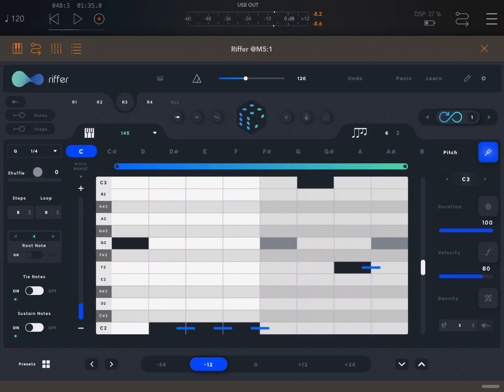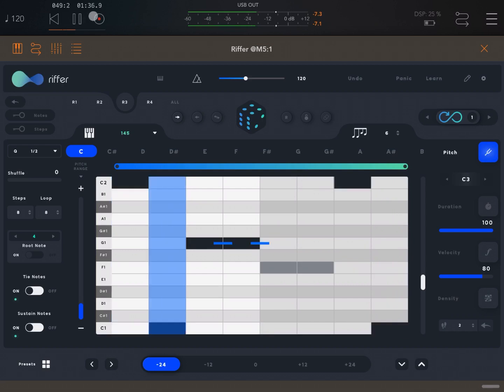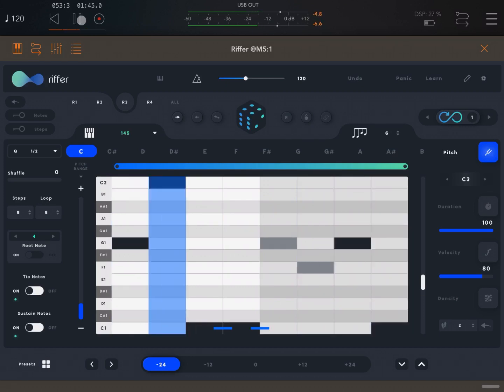I find it too fast, so let's reduce the speed to half, and let's try to lower the octave also and see how it sounds. Let's leave it there for now.